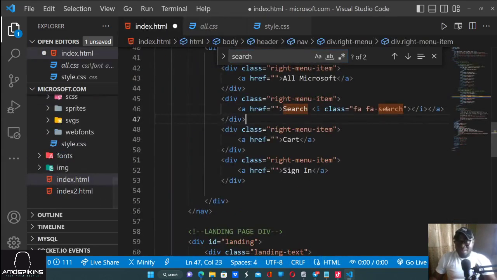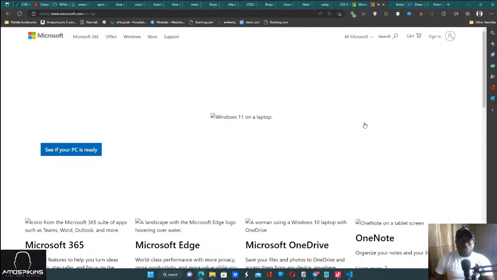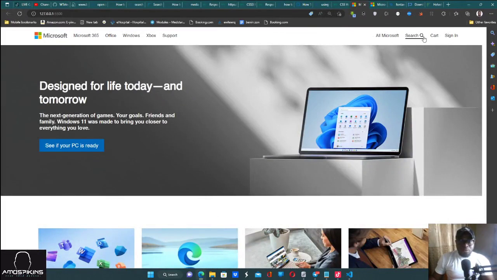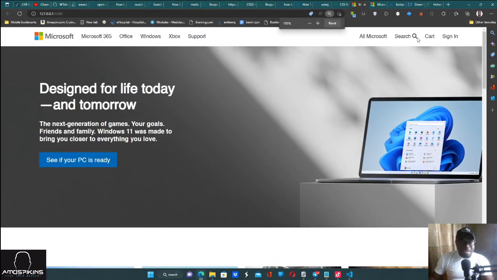So for here now, I do far search. We'll see whether anything will change in our work. If you do not see the icon, I will increase it. When I see the search icon, right.